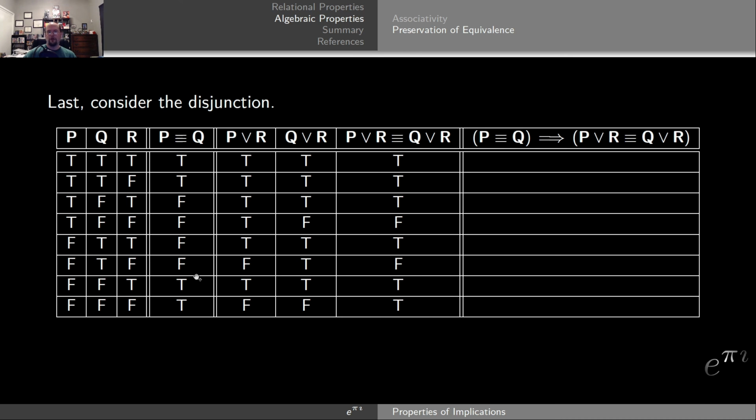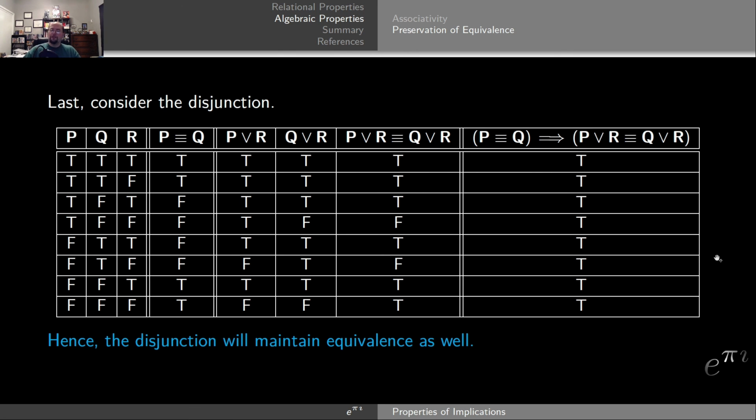Now let's compare column 1 to column 4 to get the implication at the end. So true implies true is true. True implies true is true. Now, false implies true or false is a true statement. Thus, the next four cases are automatically true. The only ones that are interesting are the bottom two, which are true implies true is true, and true implies true is true, giving me the tautology. Consequently, the disjunction will maintain equivalence just as much as the conjunction or the negation do.